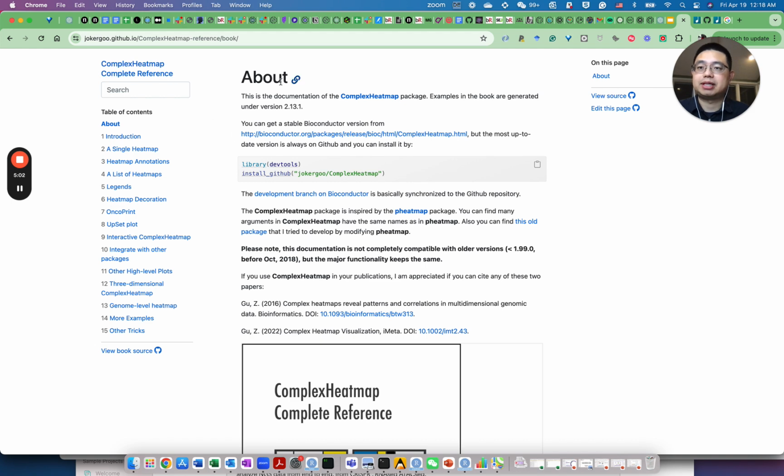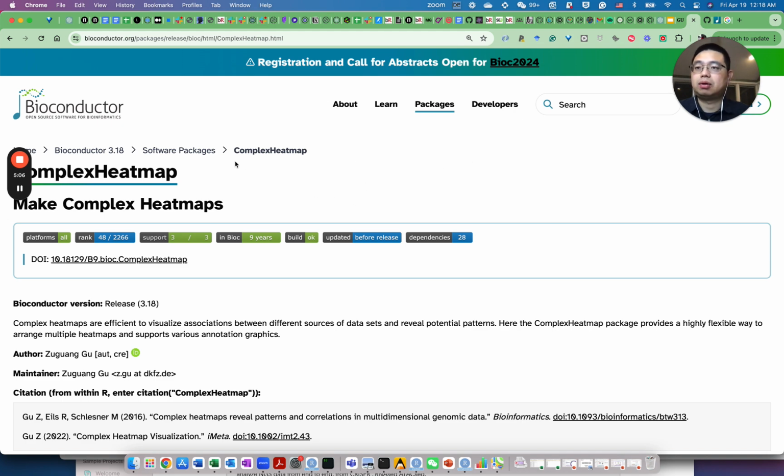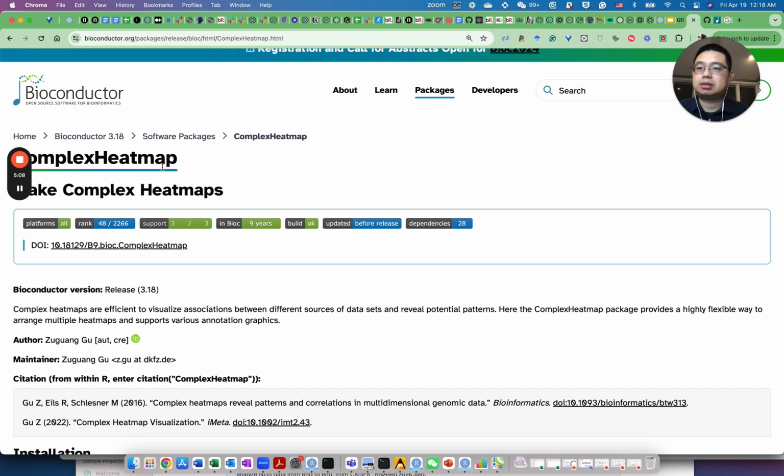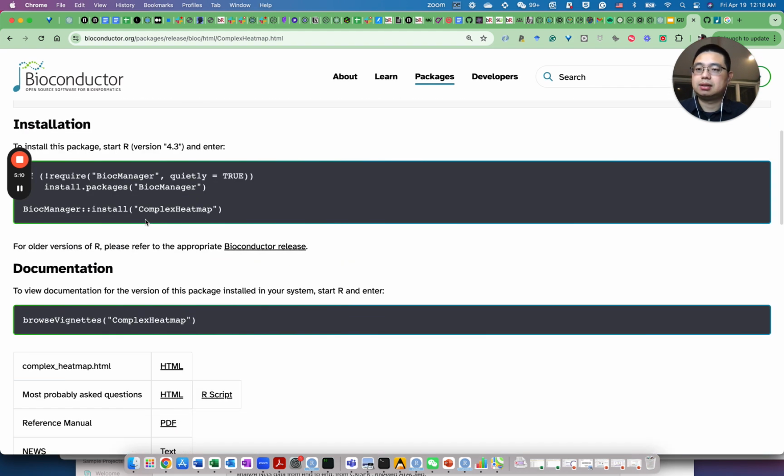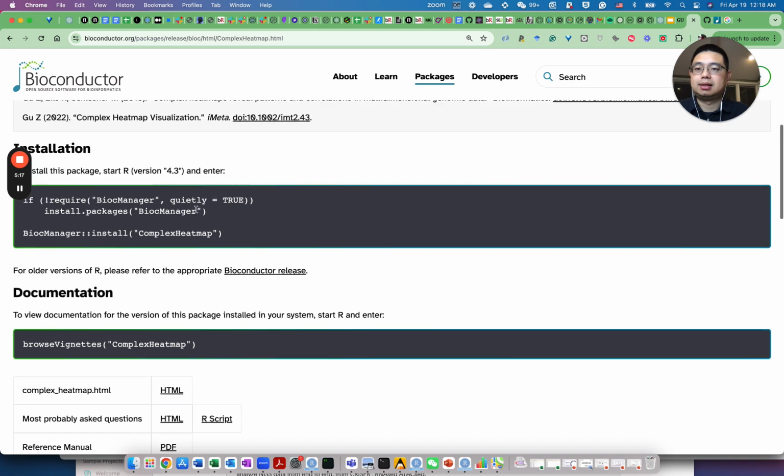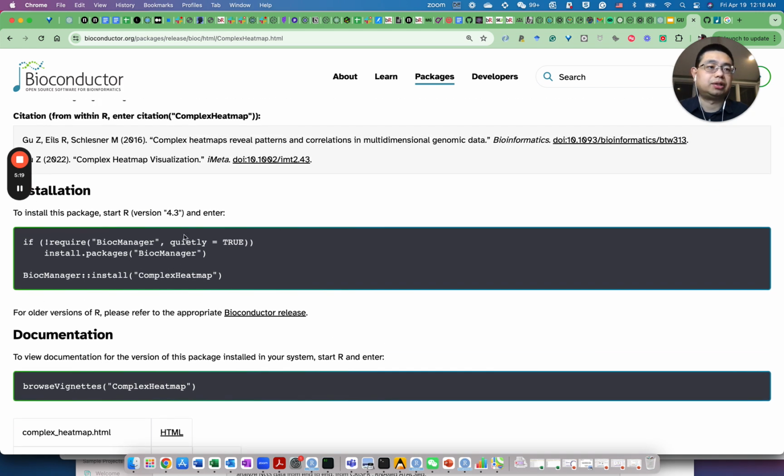ComplexHeatmap, for example. First of all, it's an R package, so you can easily install it using Bioconductor. Usually you should have no problem if you have the right R version installed, and then install BiocManager, and you should be able to install it with just this one single command. Okay, it should be easy to install, right?